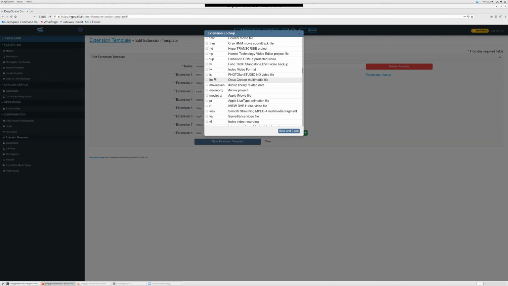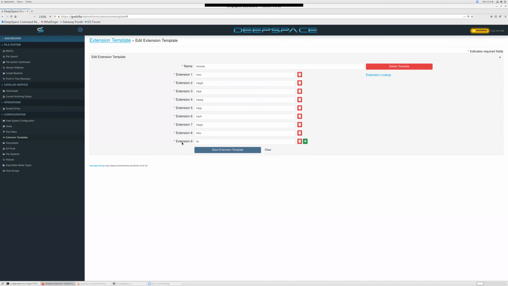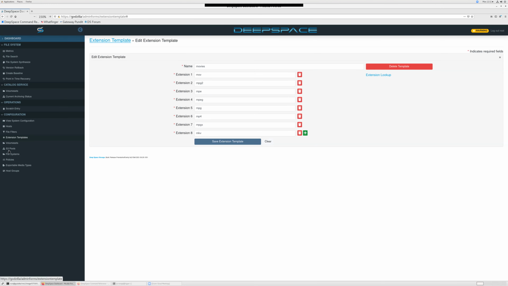So let's just grab this one for the sake of demonstration. We save and close, and we added that extension. I can also delete it. But what we do is we go through and just add all the different extensions until we've covered all the bases in terms of what our users might be using for their applications for this typical classification of data. And once we've done that, we'll go back to file filters here.